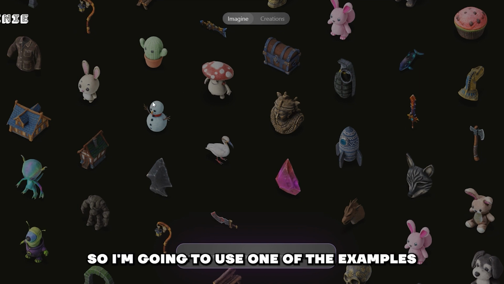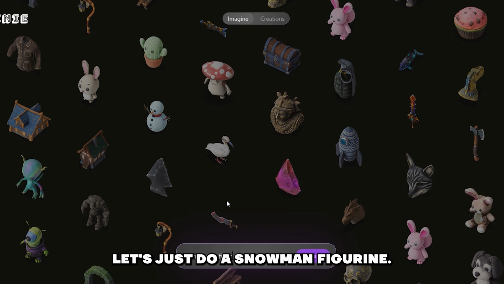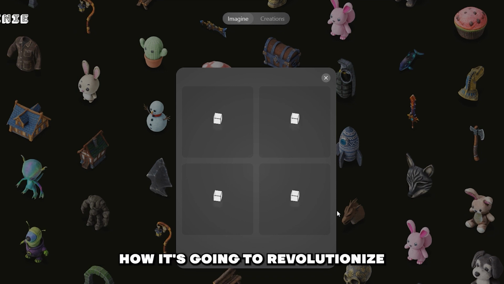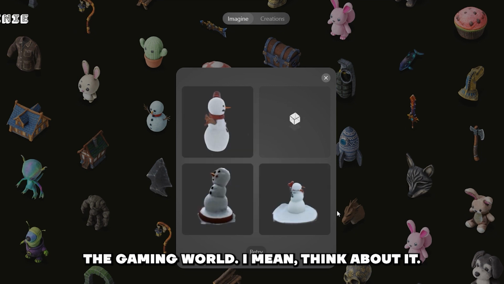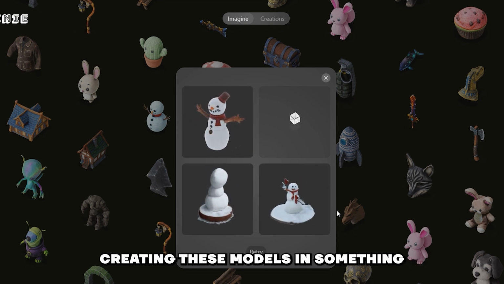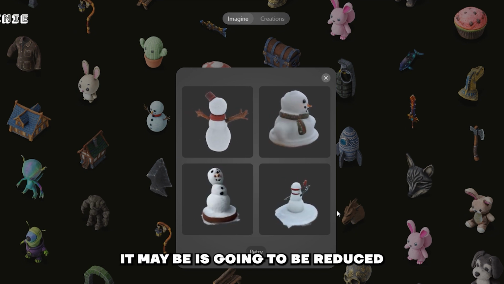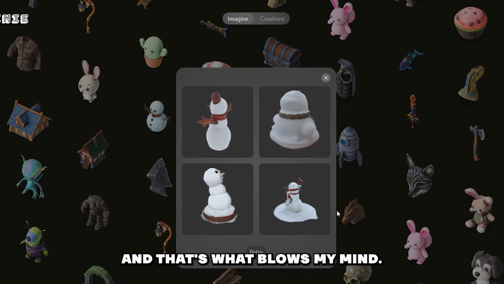So I'm gonna use one of the examples here. Let's just do a snowman figurine. Now the reason why I really like this model is because it's insane how it's going to revolutionize the gaming world. I mean, think about it. All of the time spent creating these models in something like Adobe Illustrator or whatever it may be, it's going to be reduced to almost nothing, and that's what blows my mind.